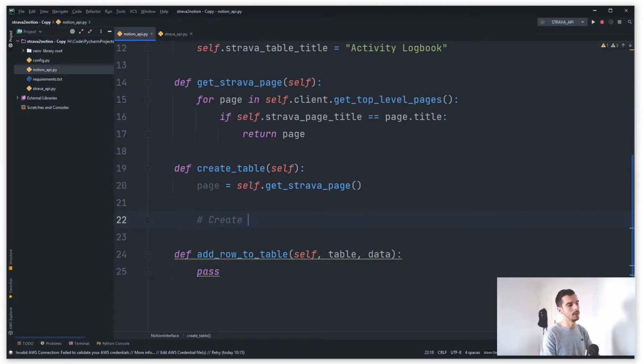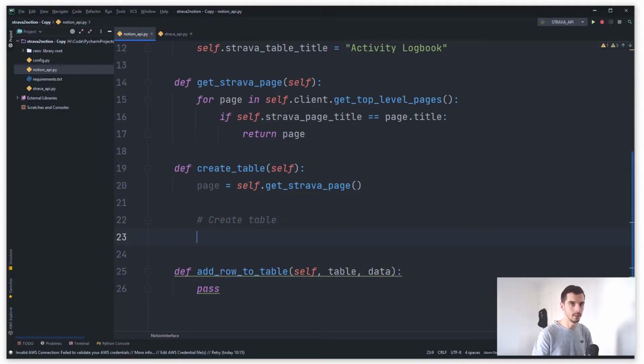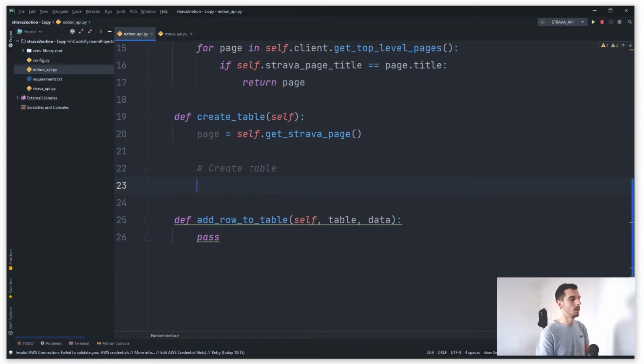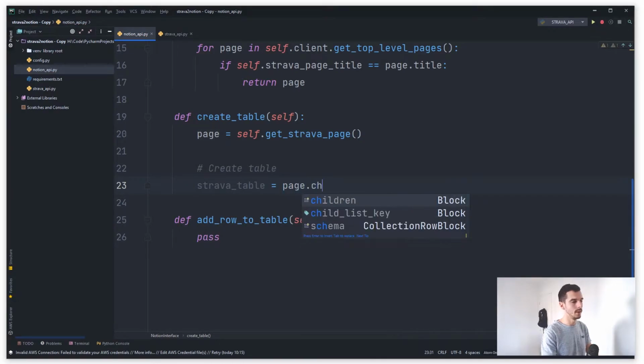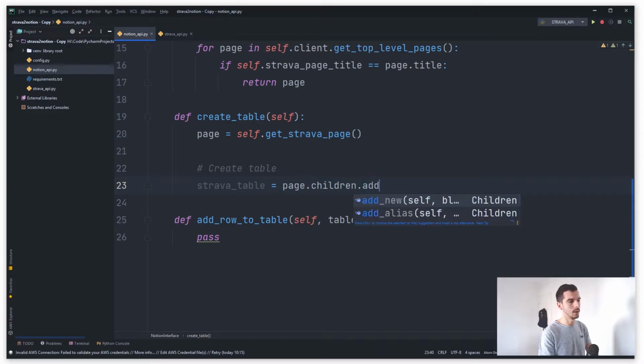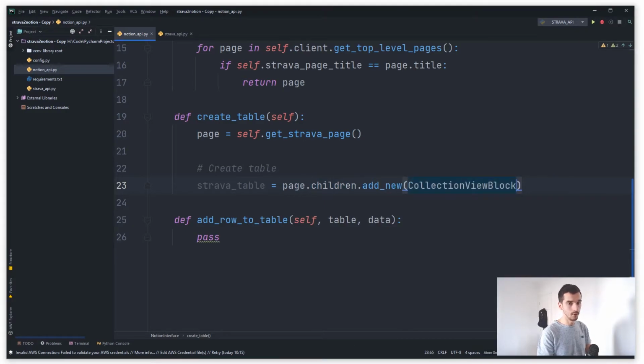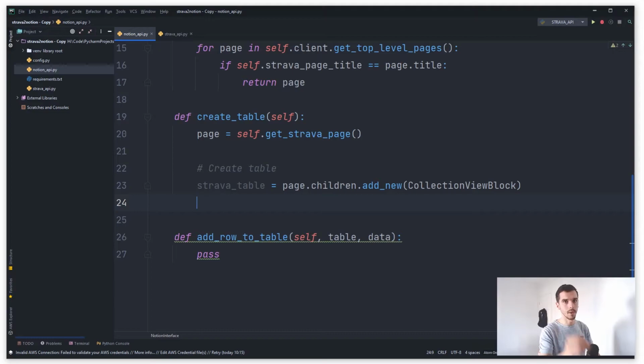This is how you create the table. It's a bit weird because it's an unofficial Notion API, but just follow along. So we're going to say the Strava table is equal to the page.children, from this page get the children and add a new collection view block. So that's basically adding the table element.